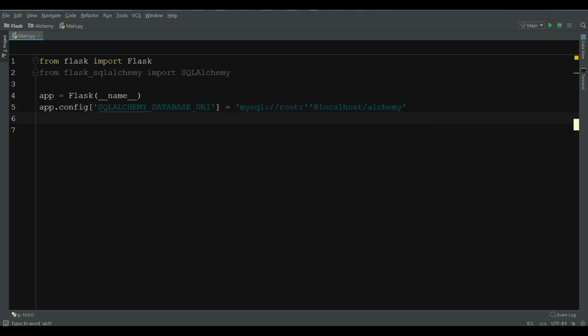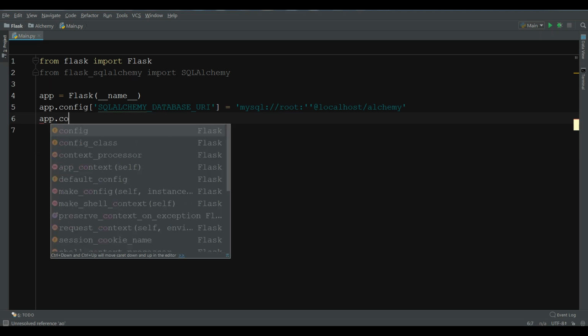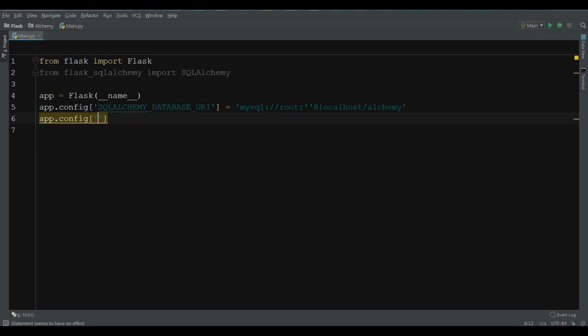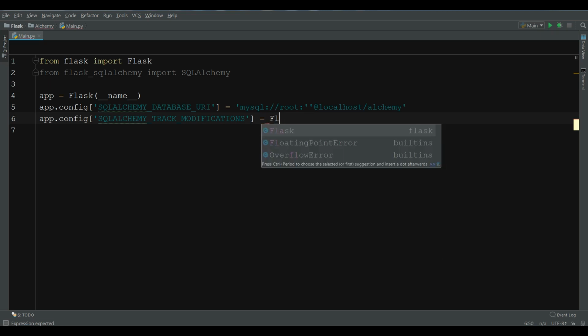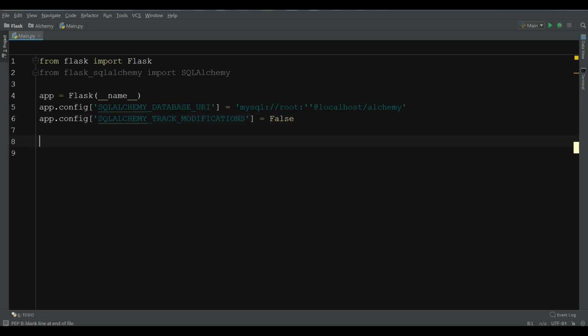Okay, after this you need to add another configuration, because if you don't add this we will have a warning. This is SQLAlchemy underscore track underscore modifications, and make it False, like this, not Flask but False. Okay, now create the SQLAlchemy instantiation, SQLAlchemy, and add your app.